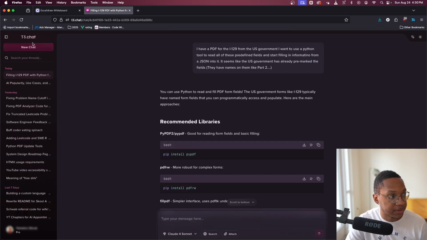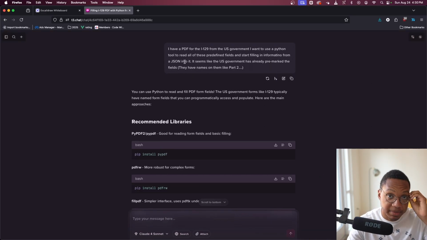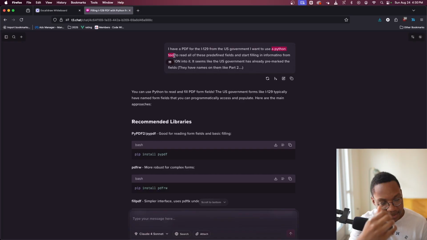And the real way that you can see this play out is this is how I built it. I have a PDF for my I-129. I want to use a Python tool to read all the predefined fields, and we're using Python to code this because Python's really great at coding. It's simple. It has a ton of libraries, especially for the AI field.